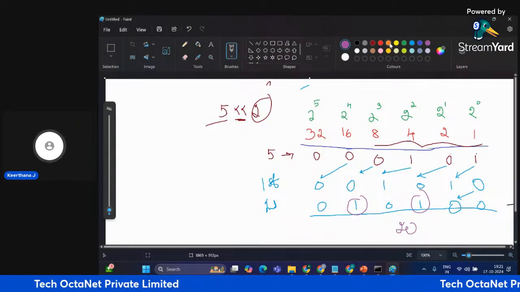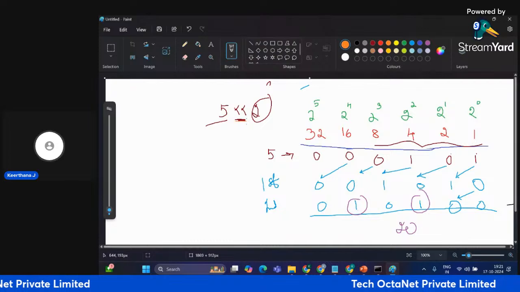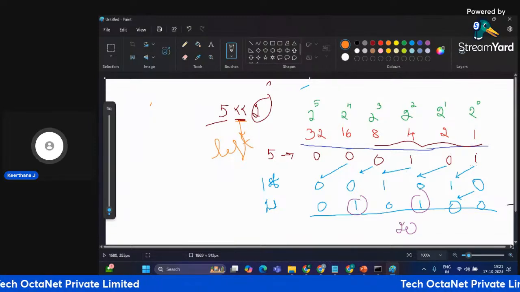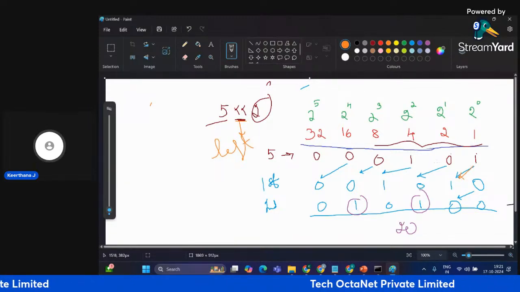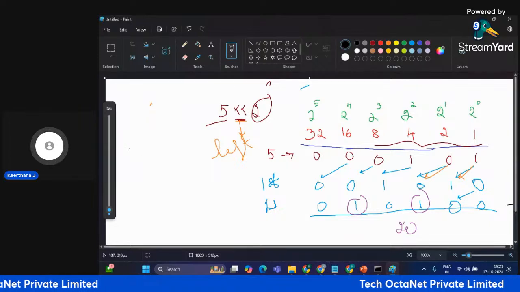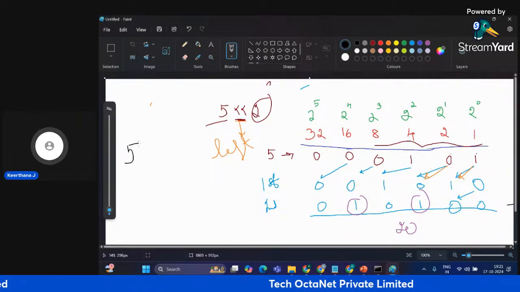Sorry, guys, wait. This is left, right? So this is left shift. I'm going to send all these bits only to my left side. Okay, so this is left shift. And this is going to be my right shift, right shift.